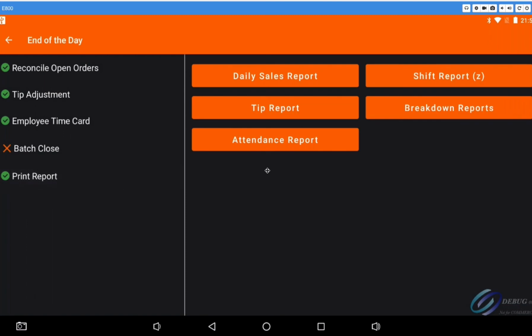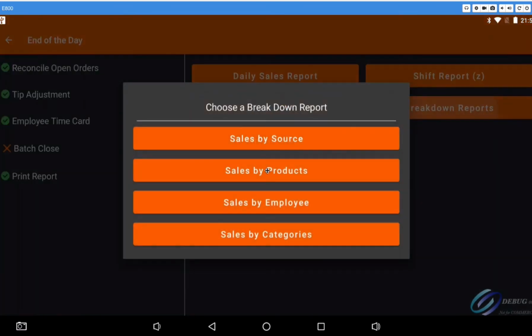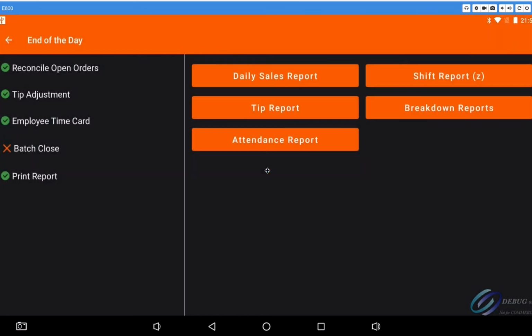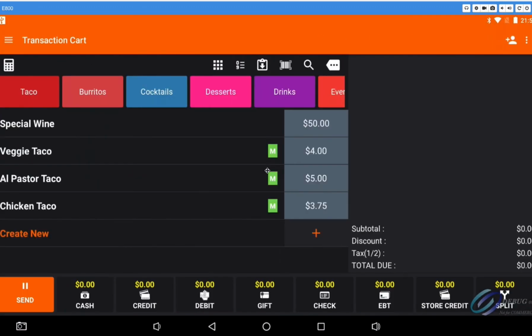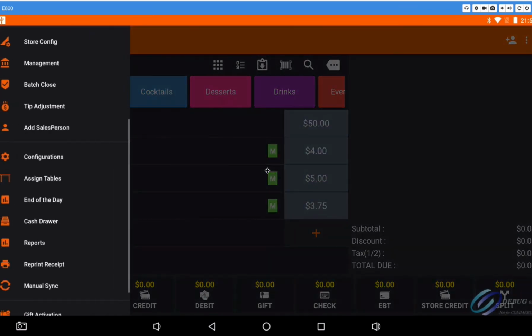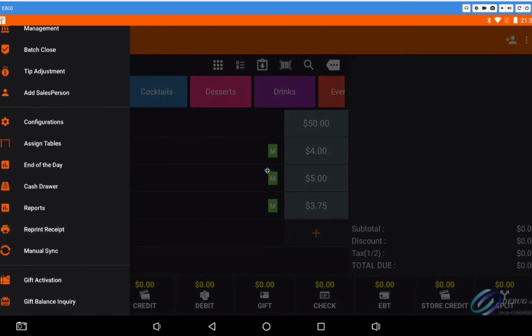You have different types of reports. It could be a daily sales report or a shift report or breakdown reports, which give you reports by products, employees, and categories. So once you're done, you're closed for the day, and you can batch close, and you're done for the day.